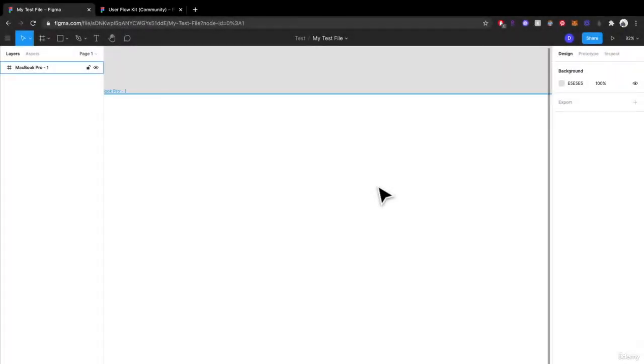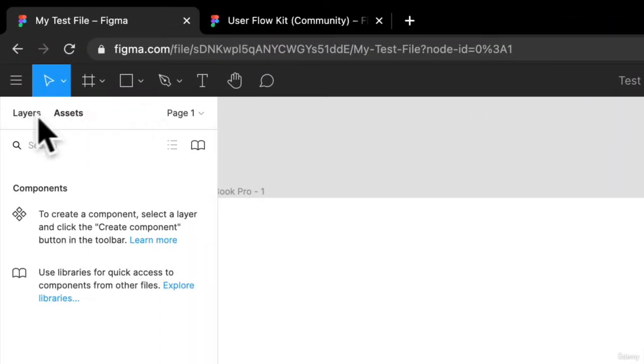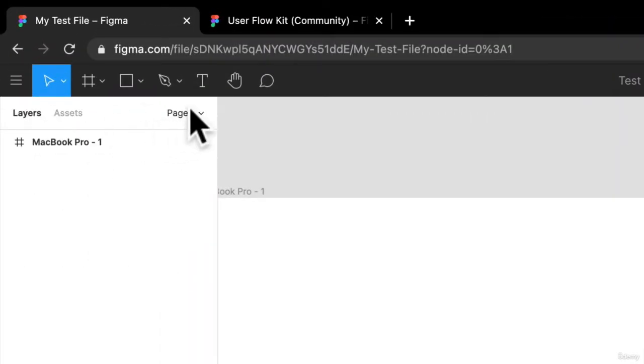Okay, so next what I want to teach you about is the left panel. So we have the layers panel, we have assets, and we have pages. So let's get right into that. So this is the page that we're on right now, but sometimes a file could have multiple pages.